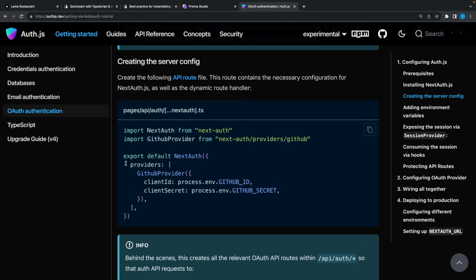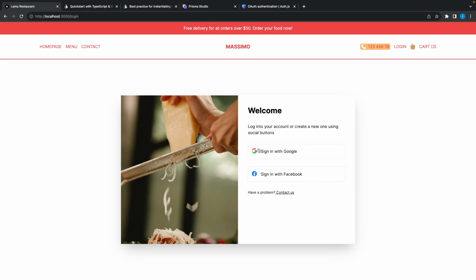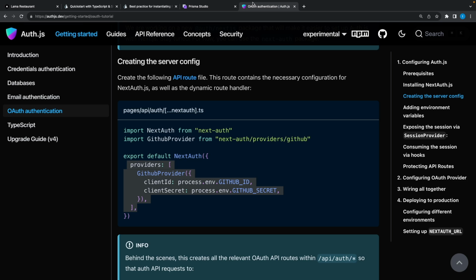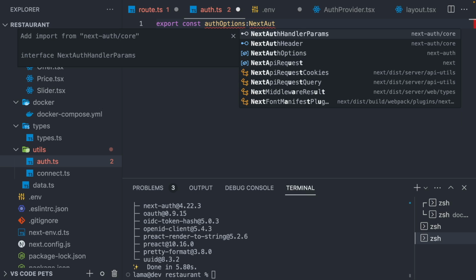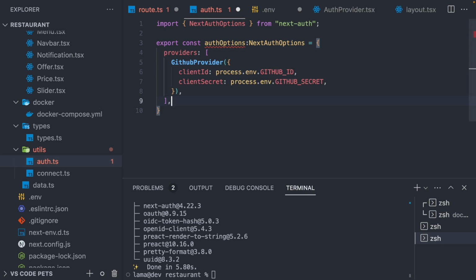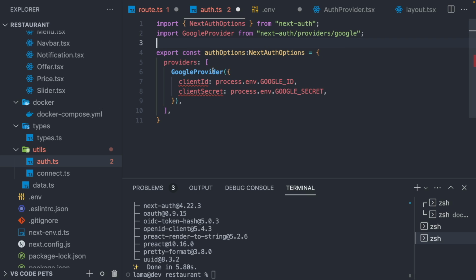And as you can see, we can use any provider. And in our example, in our project, we are using Google provider and Facebook provider. Let's create this Google first. I will copy this and let's say export const auth options, and its type will be next auth options, and I'm gonna paste providers. Of course, it's gonna be Google provider, like that. Let's import this, and there's a problem here.